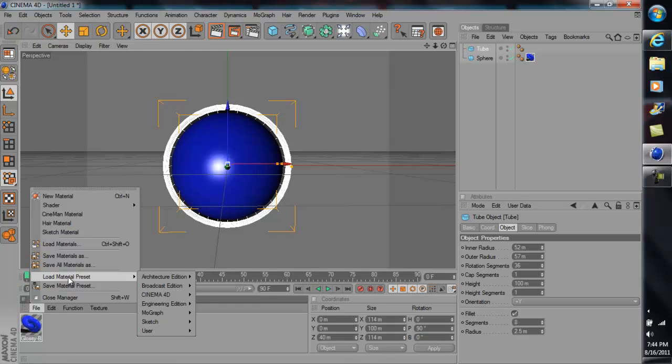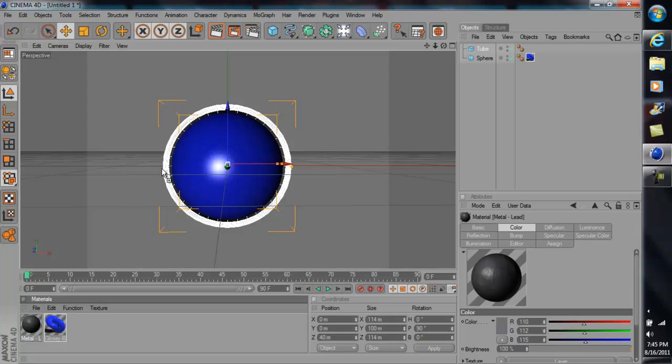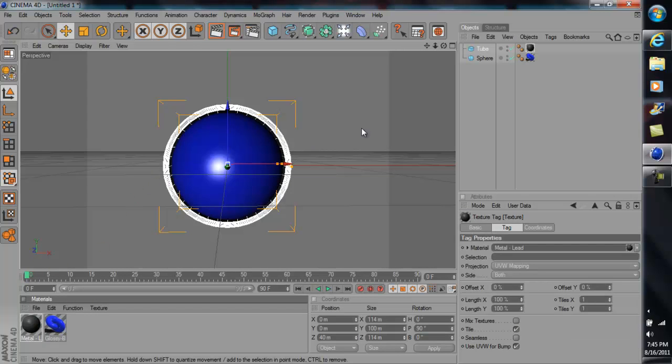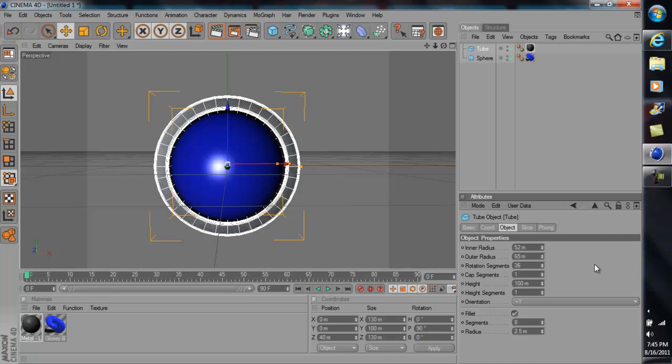And I'm going to give this a lead effect. I'm going to go to Engineering Edition, Materials, Metal, and Lead. Drag that up there. And then if you want, you can change the outer radius on this to about 65. Yeah, about like that.